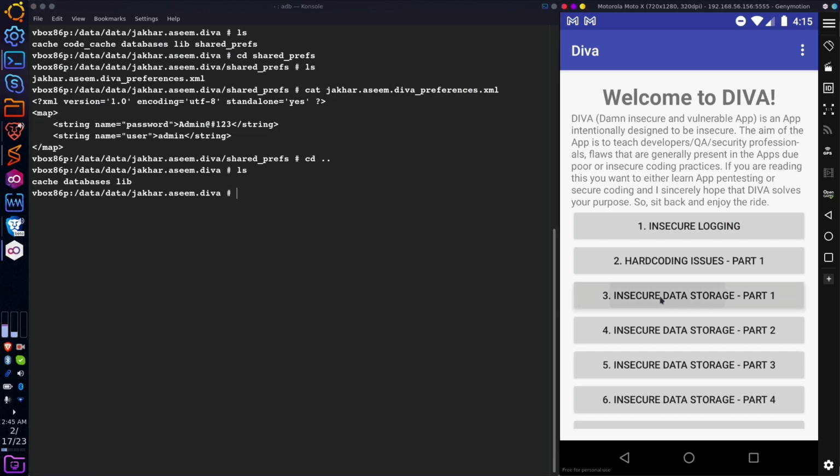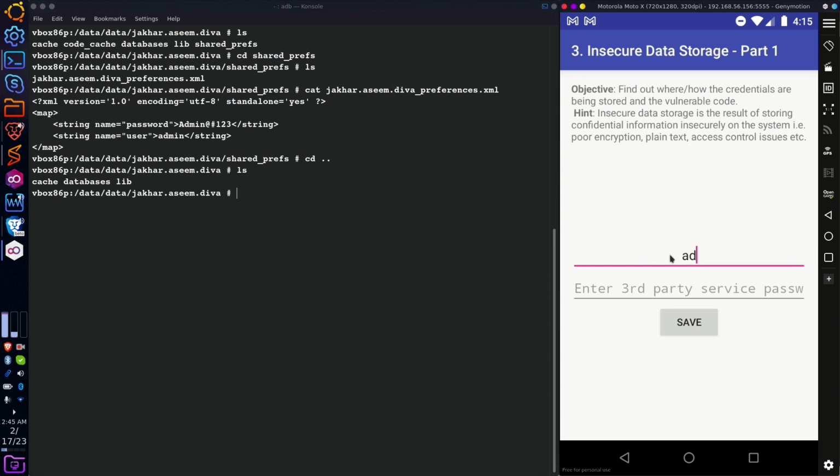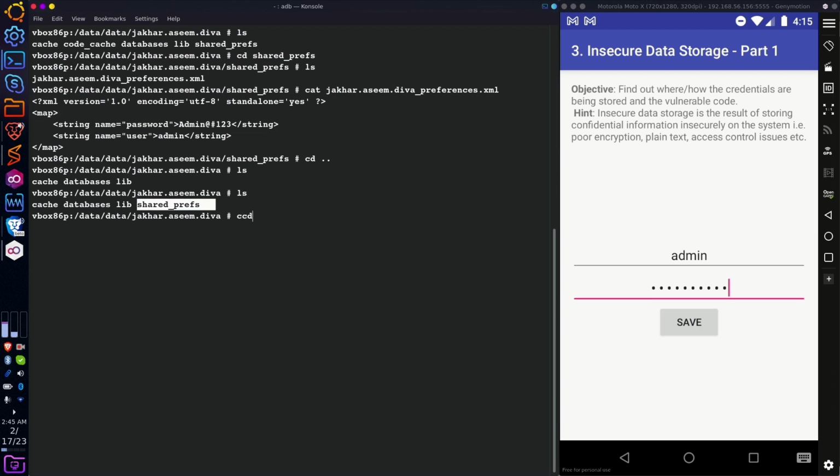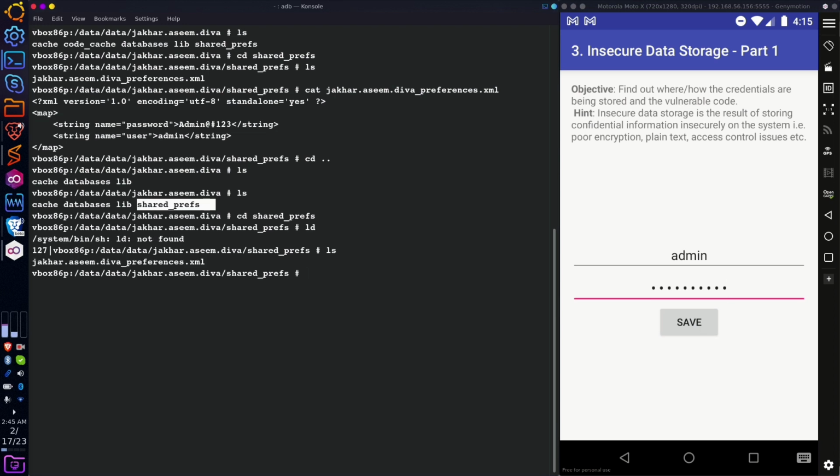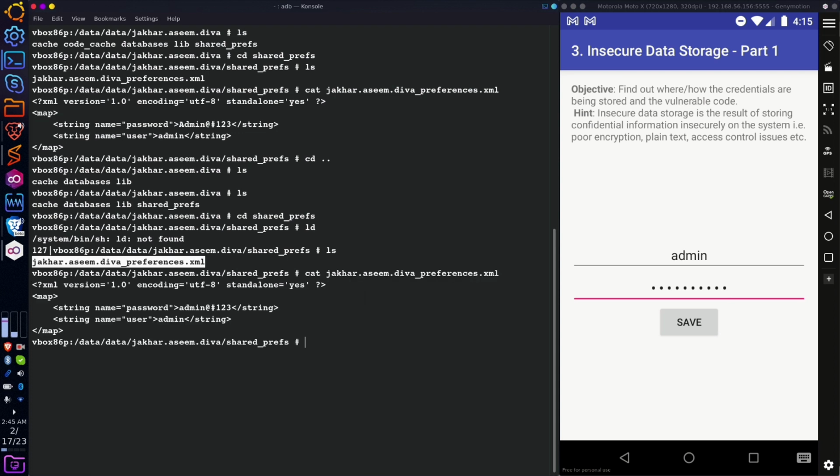Whenever I enter the username and password again, see here, the shared preferences appear. cd, ls, cat command and enter. Now you can see the clear text is available.